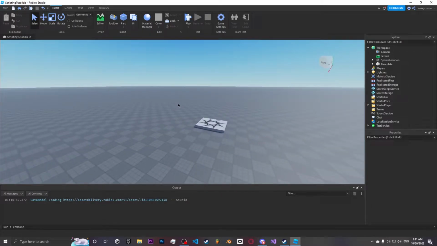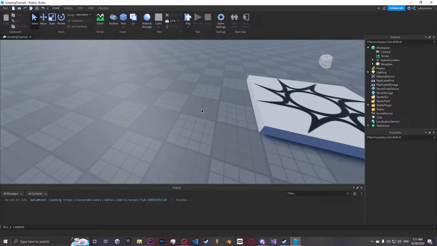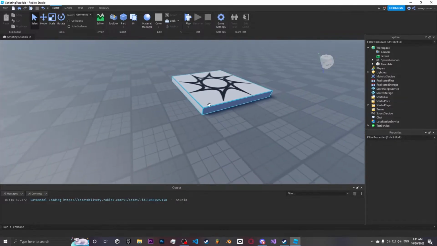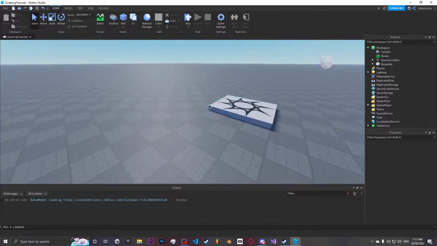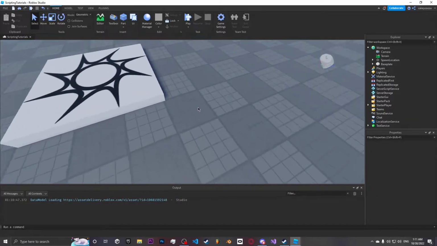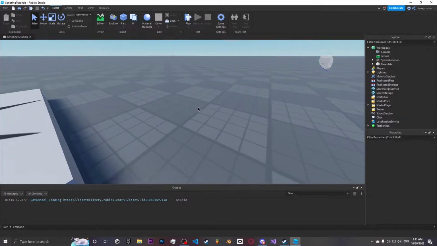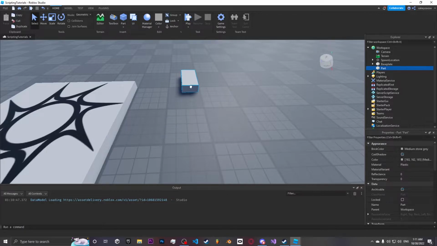Today we're gonna be going over raycasts. Raycasts are pretty much just a laser that shoots from one point to another, and you can get the information from that laser, like what it has hit. So that's the main purpose, to just shoot a laser and see if it hits anything. So, let's get started.